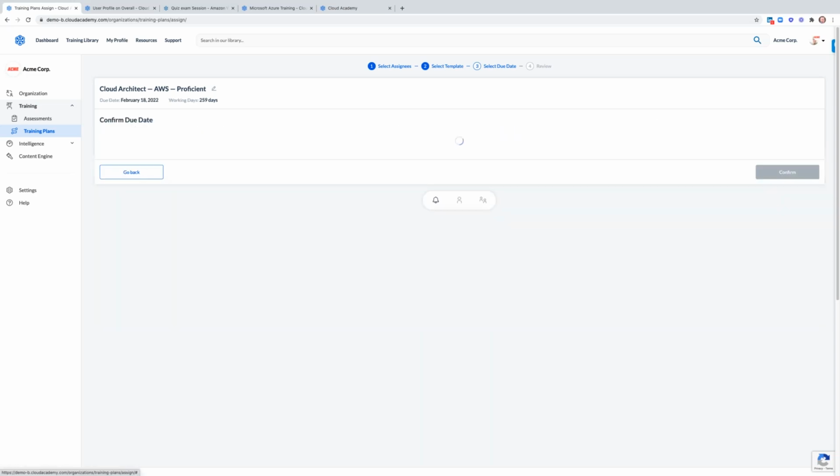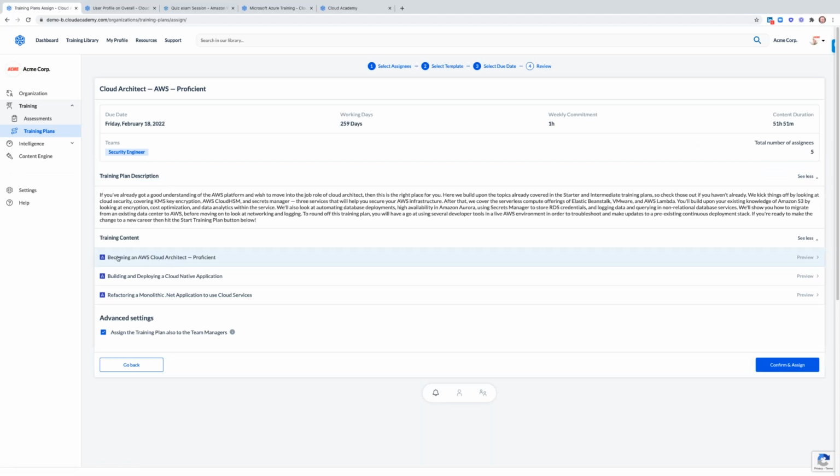And then once you click review and confirm, it will review what you're assigning out. You'll see the learning paths that are incorporated. It will ask you if you also want to assign this to the team managers, and then you would click confirm and assign.